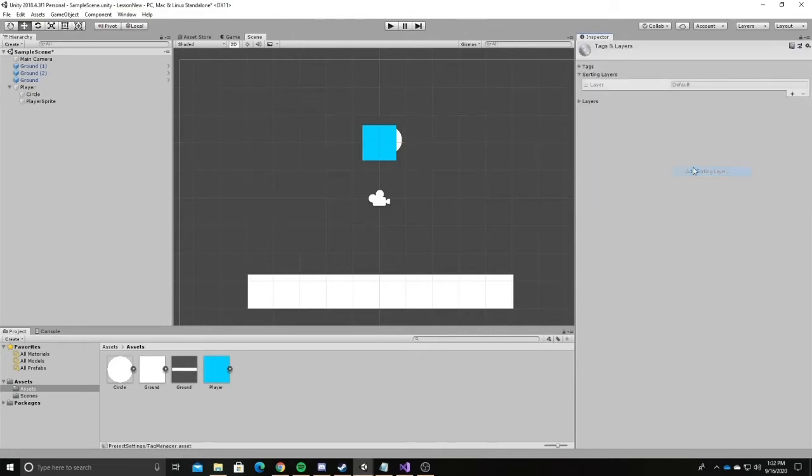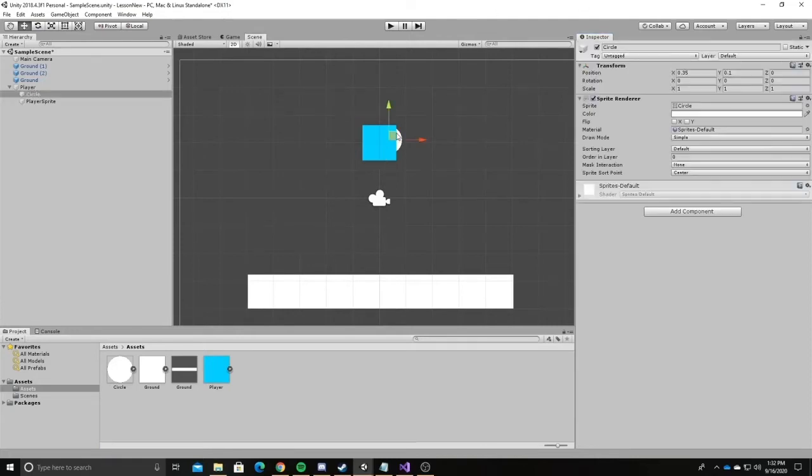So I can add in sorting layers, and I can hit this plus button here to add in 2 sorting layers. And I can call this player base, and I can call this player details. And what will happen is when I assign this the sorting layer of player base and this the sorting layer of player details, the player details will come in front.